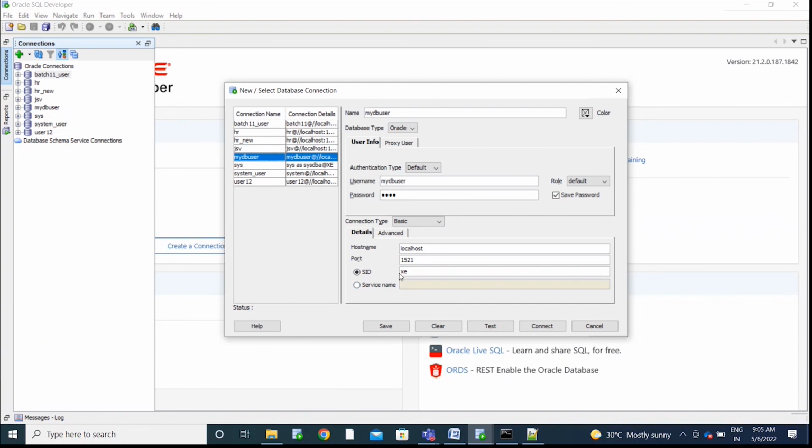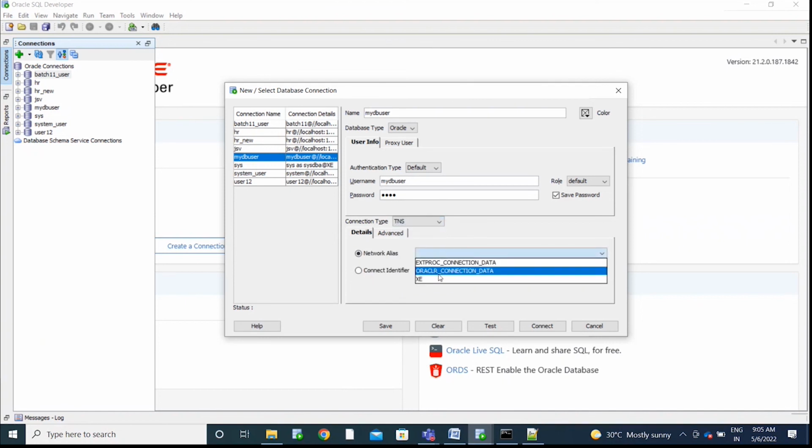So if you want to connect with any other database, me project ki XE ane database anukunte, now you may see other databases like ORCL. Now if you see TNS, so TNS is చేసినప్పుడు, so you see ORCL connects database.